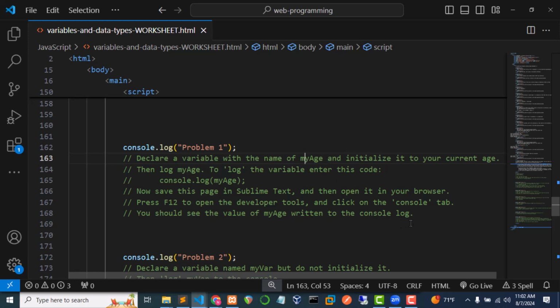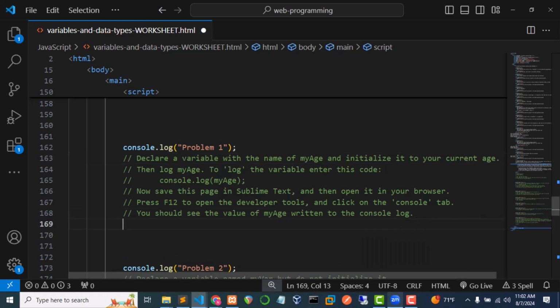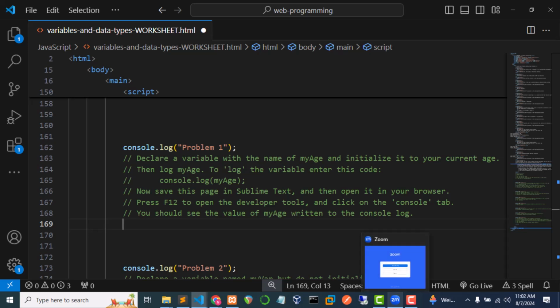Okay, so I'll go ahead and do that step right now. You can just put your code right underneath the instructions, those comments right there. So I need to declare a variable with the name of myAge and initialize it to your current age. Now what I didn't tell you here is whether you need to use let or const. So that's up to you.